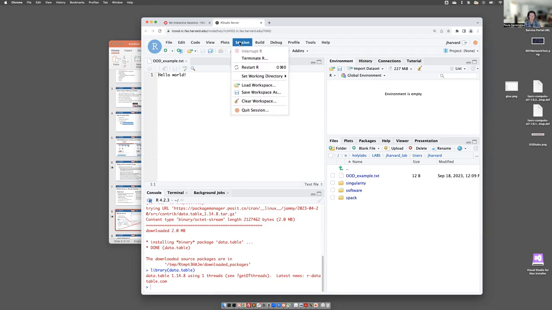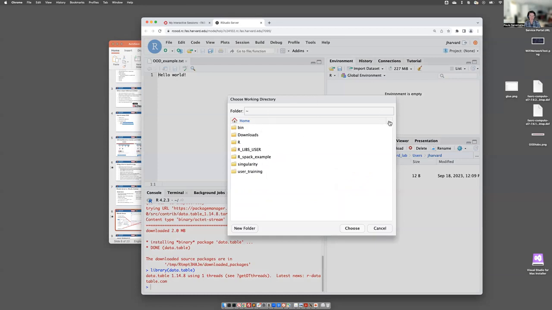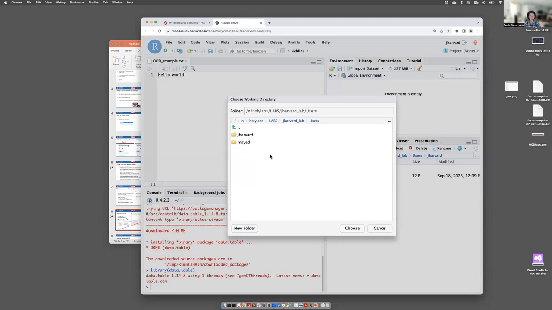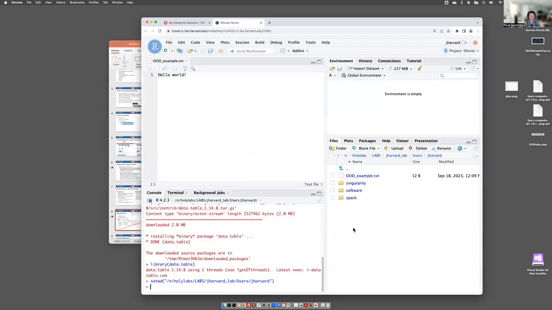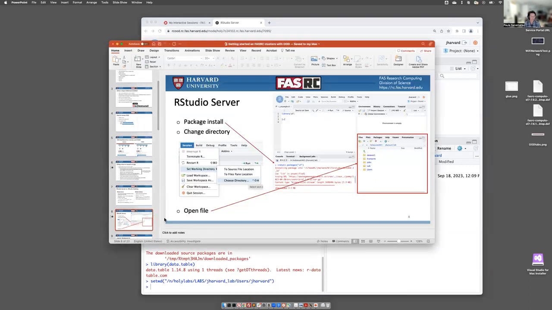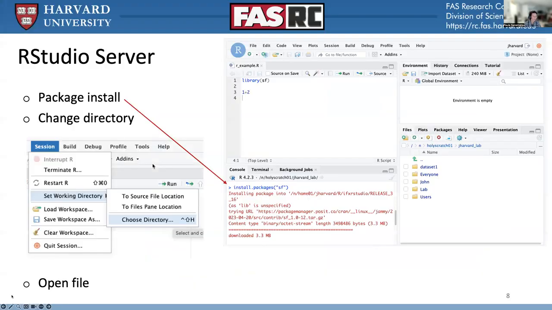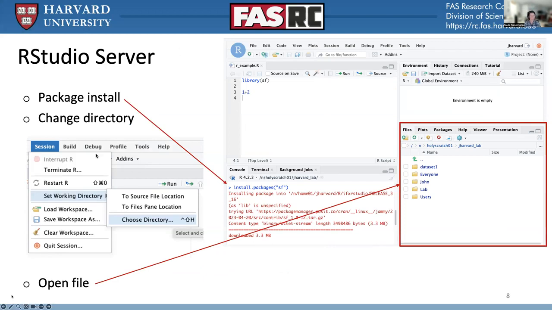If you would like to change the directory where you're running, you can go to Session, Set Working Directory, Choose Directory, and do the same thing. Click on the three dots and type holylabs, jharvard_lab. Okay, and then the same thing. So now this is my home directory. All of this is detailed here in the slide: install package, and if you'd like to open a file. Sorry, I just did a different order.